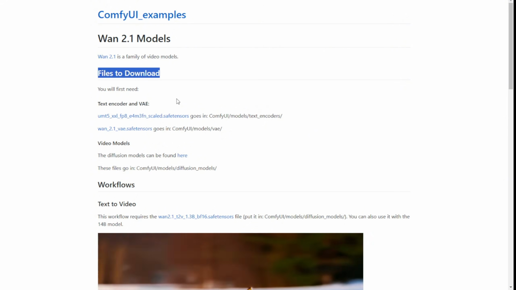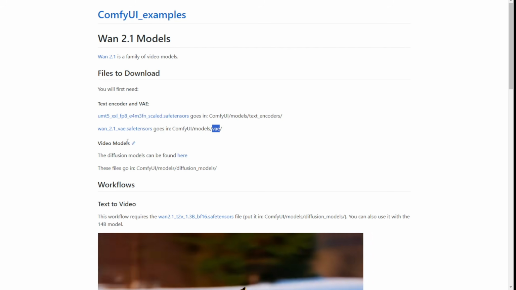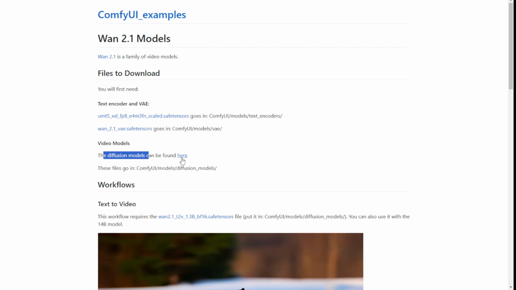listed in here. The page shows the files you have to download in order to run this, which is the text encoder. And this is the UMT5 XXL FP8 version that goes into the models text encoder subfolder, and the Wan 2.1 VAE files are going to the models VAE subfolder for the video models. The diffusion models, of course, go into the diffusion models folder, very self-explanatory, where you'll find various AI video model files you can download.